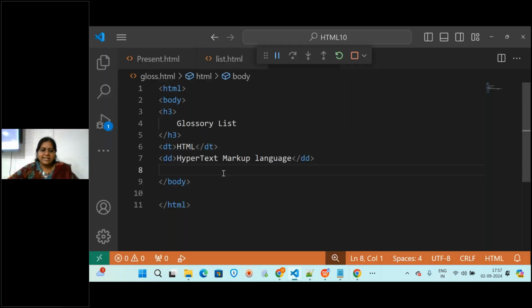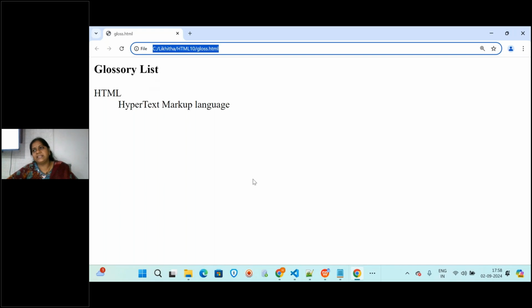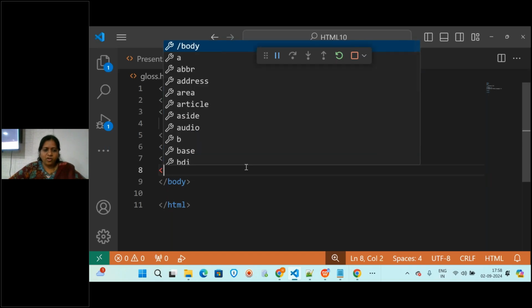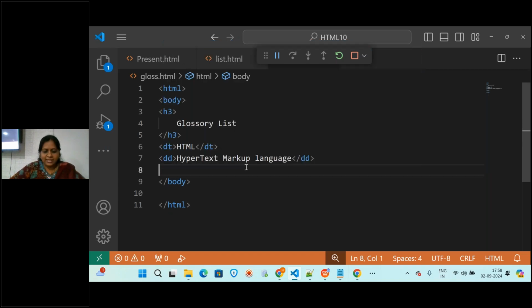dt stands for the data term, and dd stands for data definition, or we can call this glossary list also a data definition list. Suppose anything, tea or coffee or cool drink, you can write anything. Suppose you write Pepsi as your data term in the dt tag, and in the data definition dd, you write cool drink. That is the information about it.